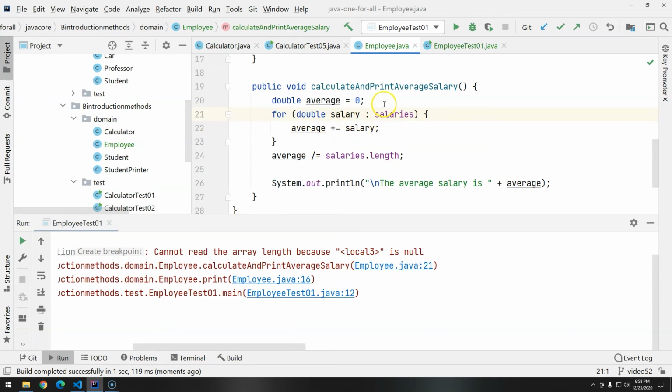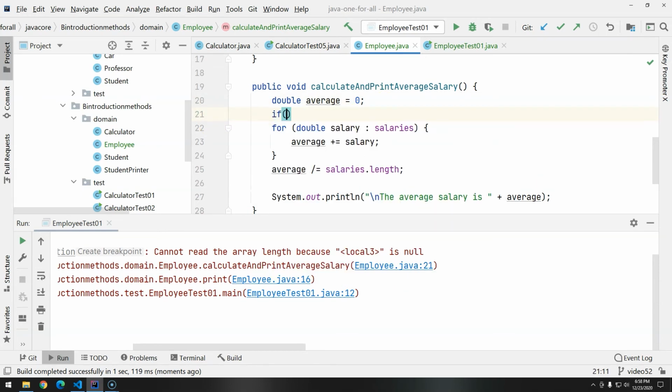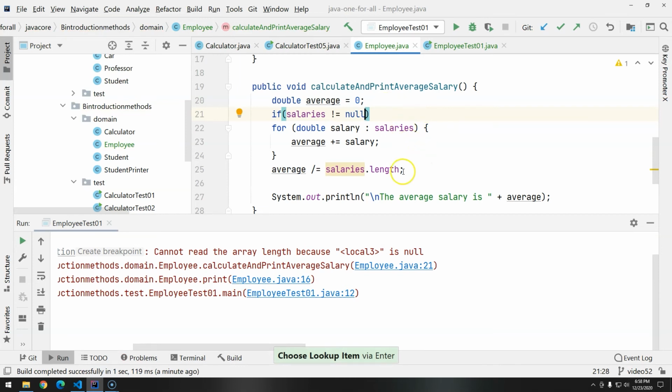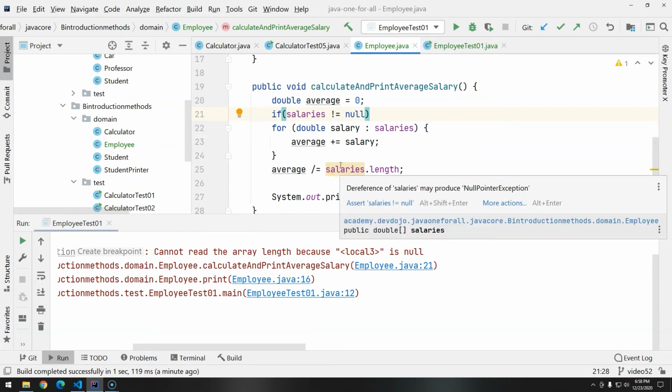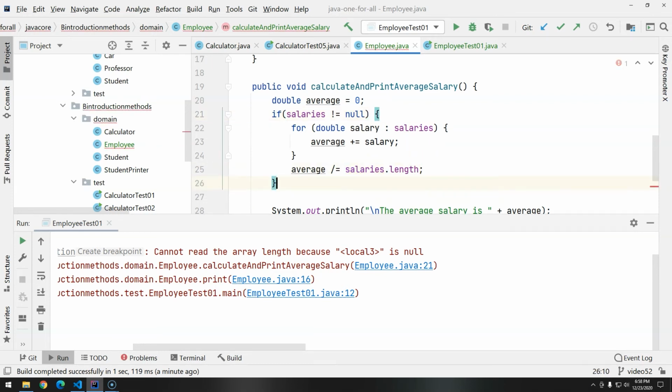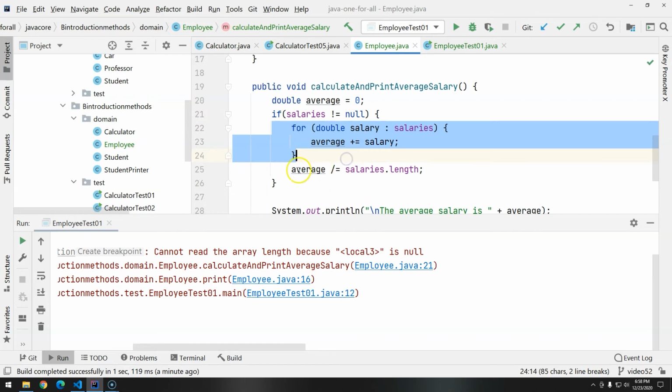So basically the same. We can do another if. So if salaries is different than null. Now we have to be careful because we are calling salaries.length. And if it's null.length, what's the length of null? Null pointer exception. So make sure that you have the block covering both lines, the for and the average.